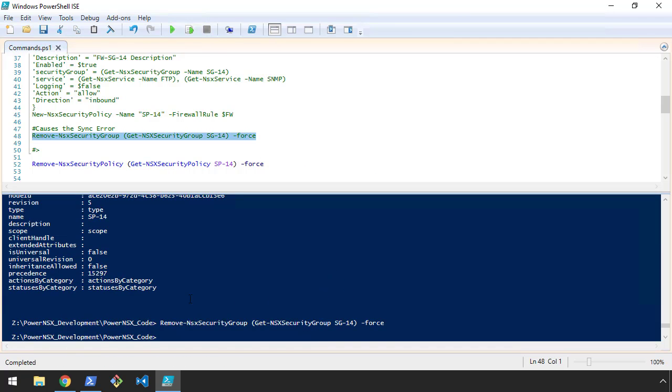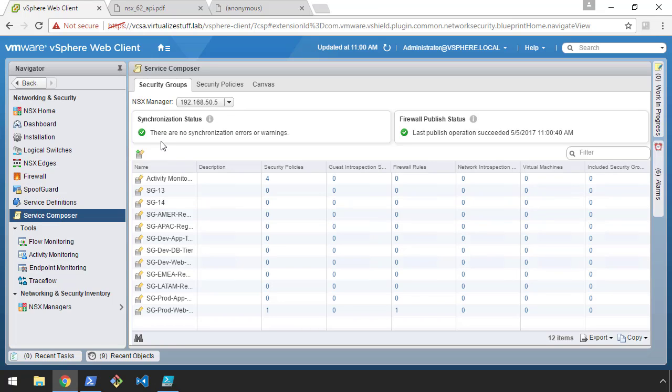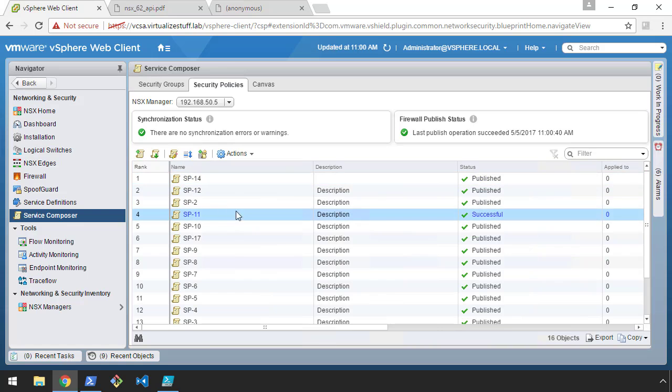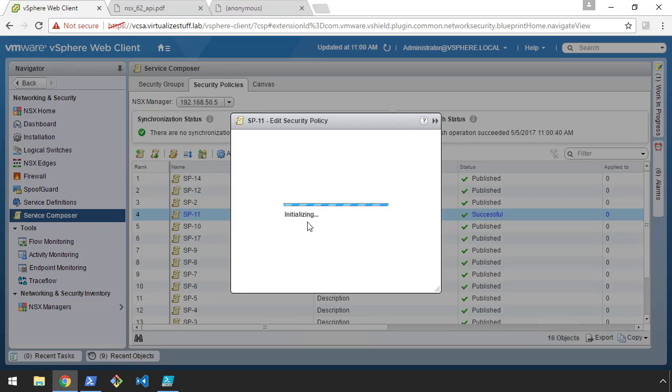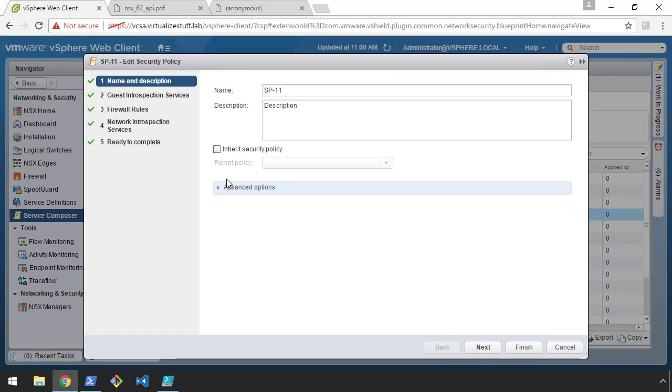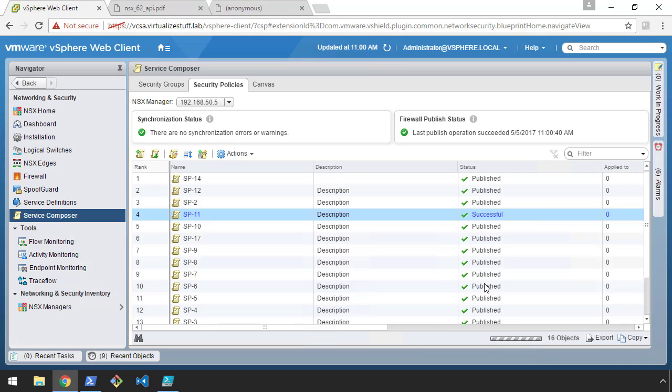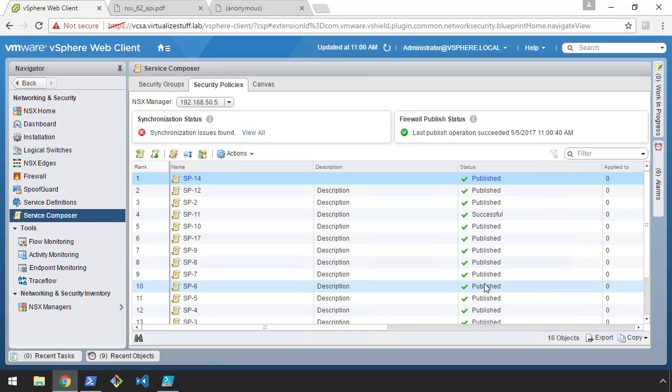And yes. If we go back over here and we go to security policies and we just edit any policy, we need to change the weight in order for this error to pop up here. Just change the weight to that. Just add 1, and the error shows up.